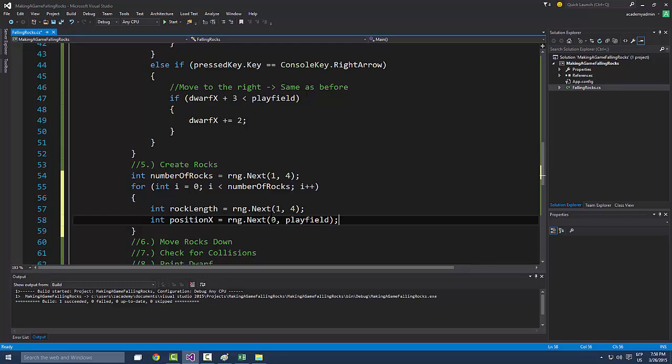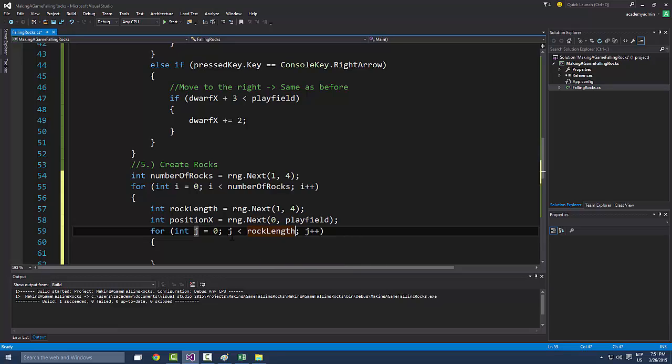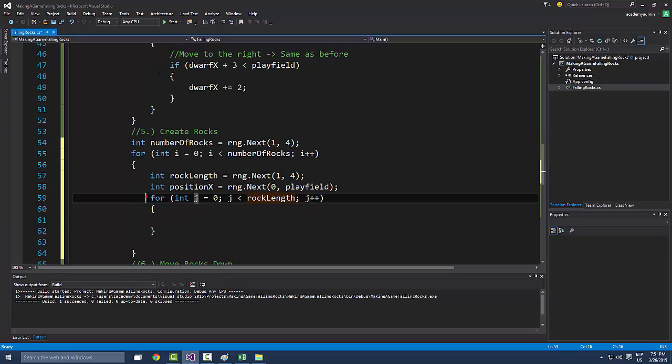Okay, and now for each rock, at each step of this for, I'll be generating a single rock, which is going to have some length. So for each rock, I would like to have another for loop here, which is going to be filled with j's, and I want it to be rock length. So here I am getting a rock, I am getting the length, and I have to print it every time, right? If my rock length is 3 here, I have to print it 3 times, and this is what my for loop is here for.